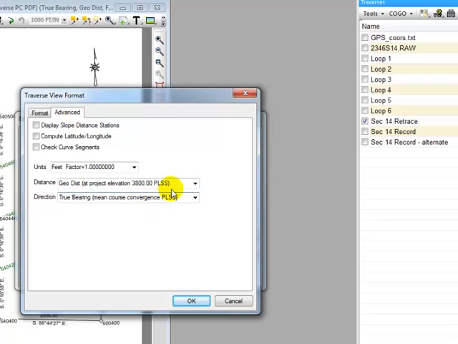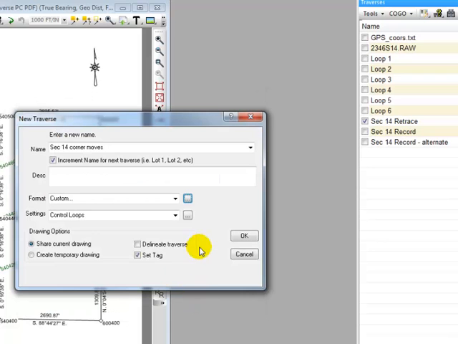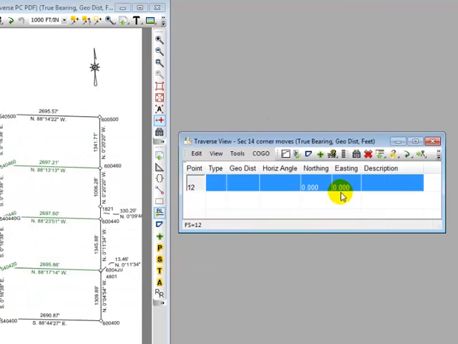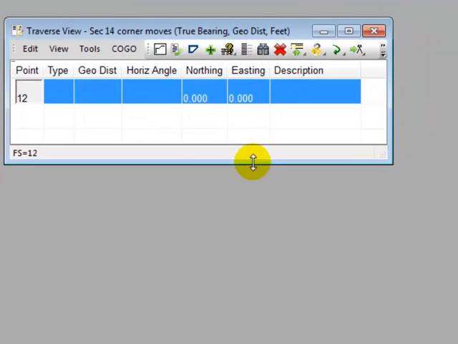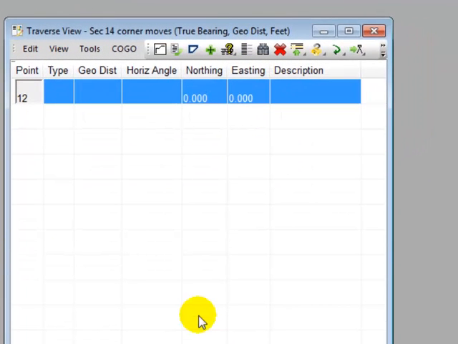And we can take a look at this later, but let's go ahead and set this up for geodetic distance and true bearing. Okay that, and let's okay this. So here's our traverse. I'm going to just bring this down here a little bit, and we want to create some notes we can take out in the field for setting these corners.